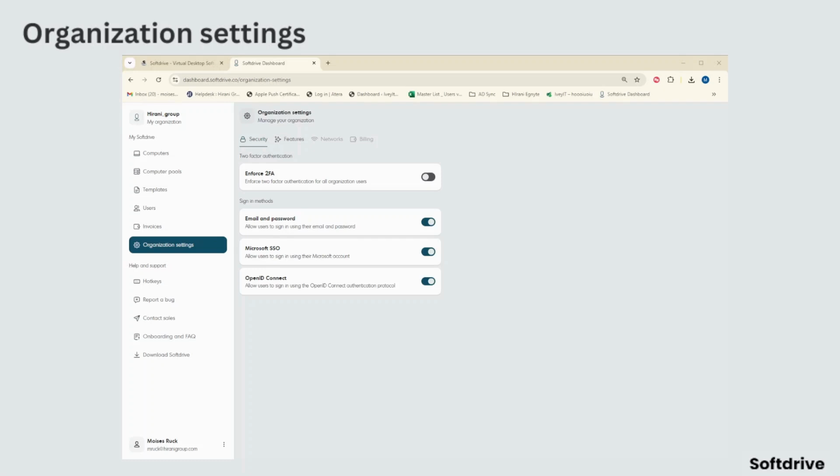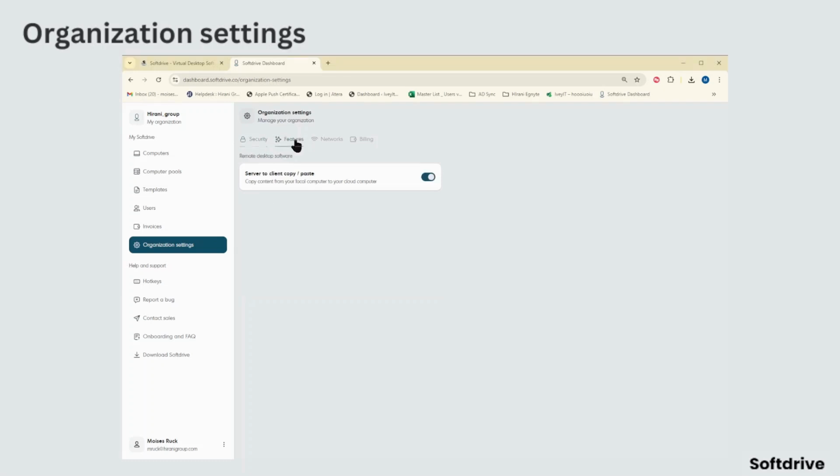Next, we have the organization settings. This is a section where you can configure security settings like second factor authentication, sign-in methods including email and password, Microsoft SSO, and OpenID Connect. Feature section where you can disable the copy-paste feature. On the network section, there are options for site-to-site VPN for business networks or enterprise, in case you want your Softdrive machines to access resources on a server located on-prem.